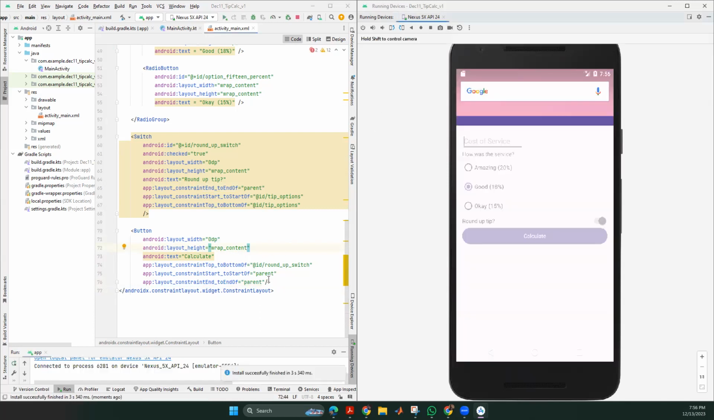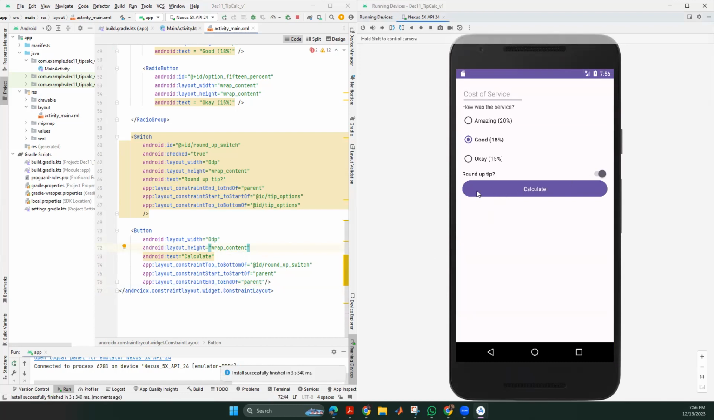Should change, hopefully. So now I believe that we can see the calculate button is stretching from the starting point of the screen, right? The screen, which is the parent view. The parent view's starting point is taken as the starting point of the button. The parent view's ending point is taken as the ending point of the button, right? So those are the two things that we are defining in these two lines.